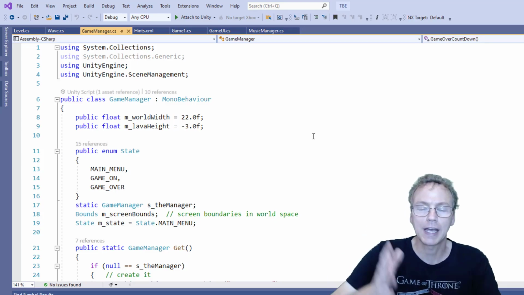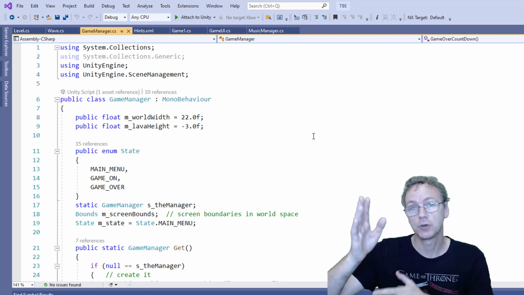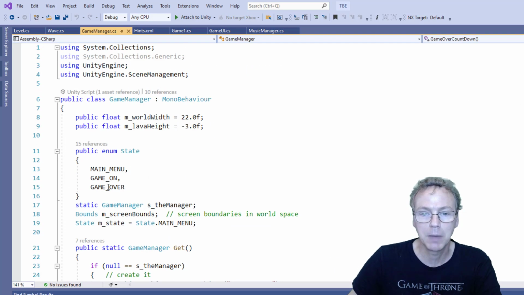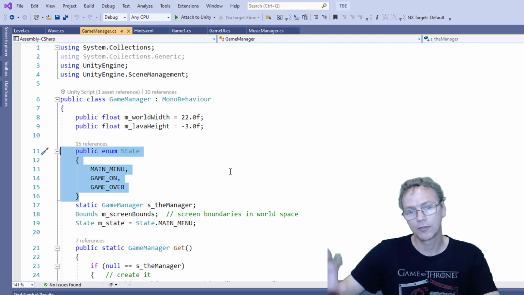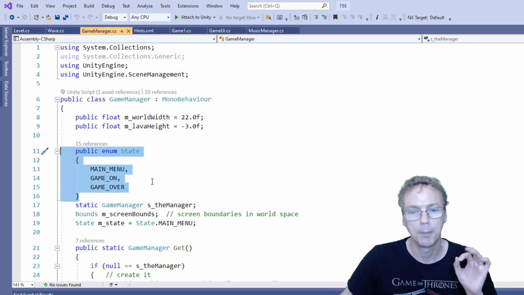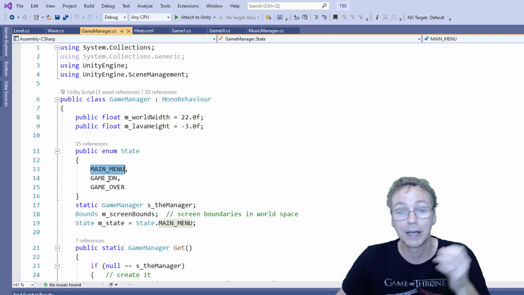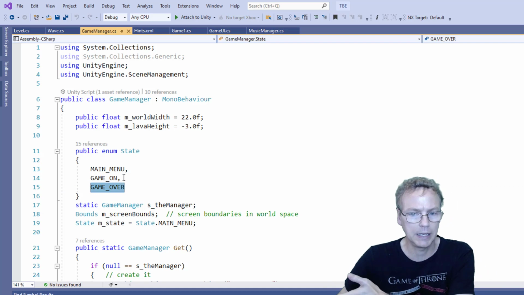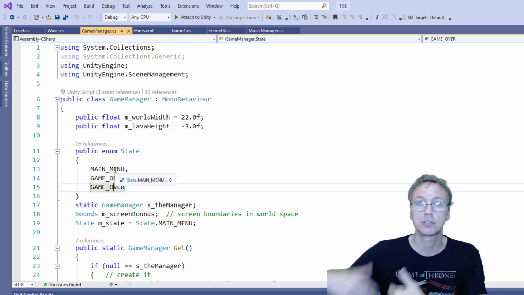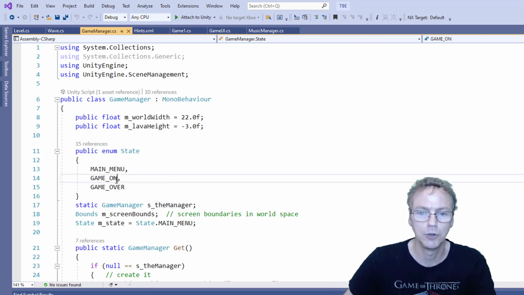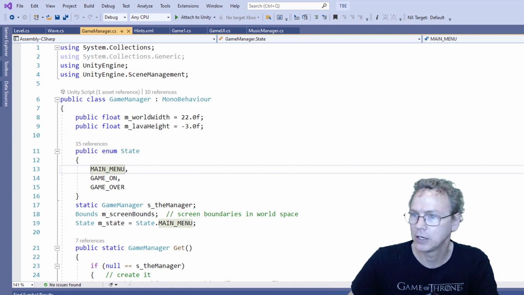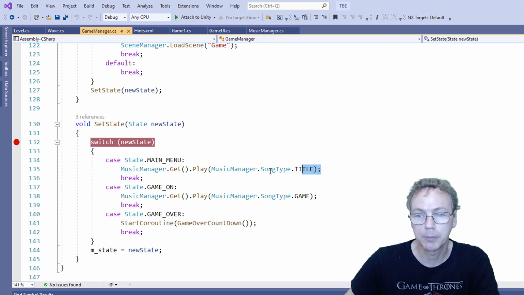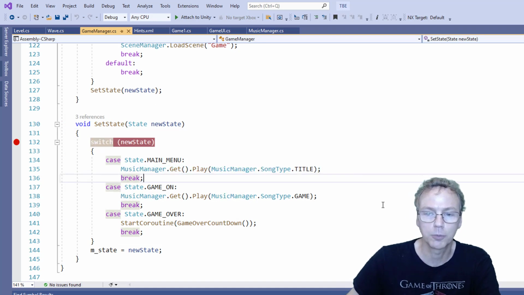So then let's look at how I have set this up to play the music at the correct times. I have set up the GameManager to have states for the various modes of gameplay. The main menu has one song, and then during the game there's another song. Game over will just continue playing the game song until it transitions either back to a new game or to main menu. When you invoke a state, I have it simply playing the song that is appropriate there.